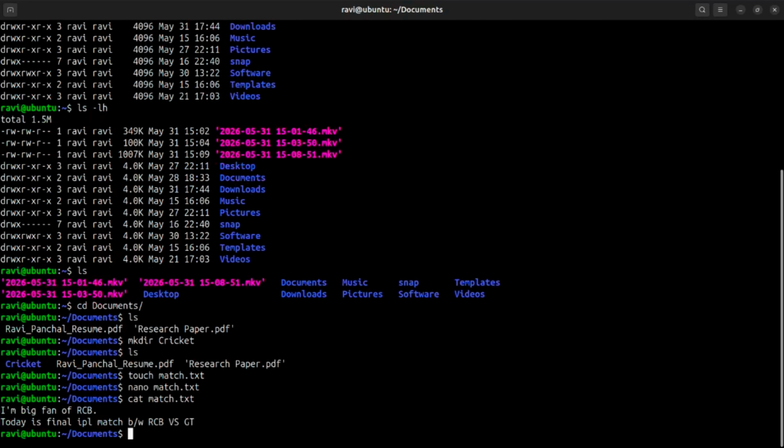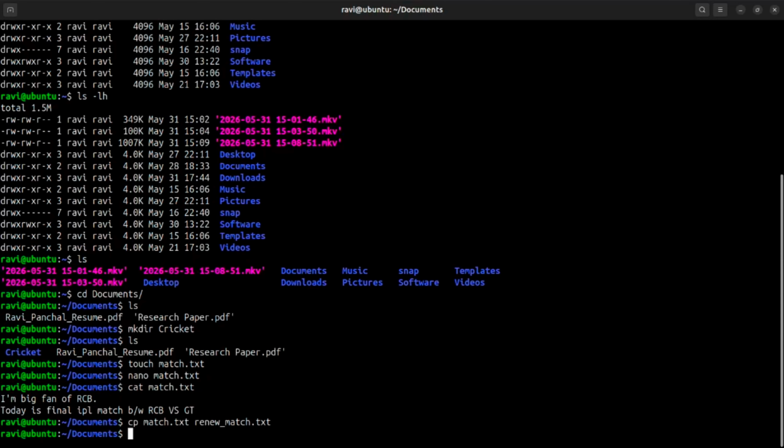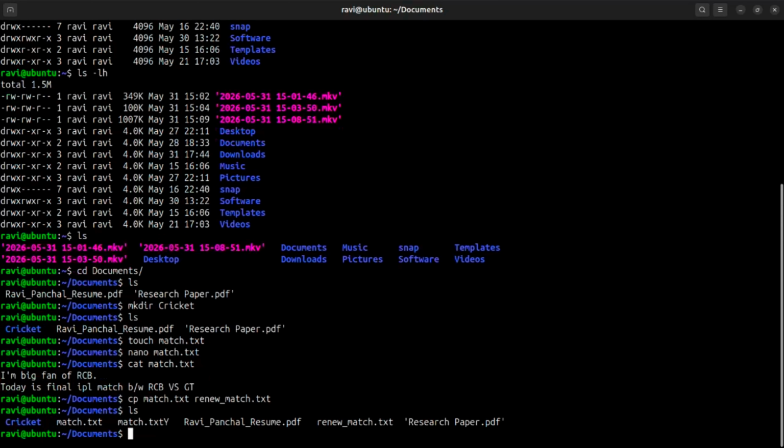Now moving forward, we have the cp command. cp stands for copy file. If I want to copy content from one file to another, we use cp. Let's say we want to copy the content of match.txt into another file, let's say renew match.txt. It will copy the content of one file to another.